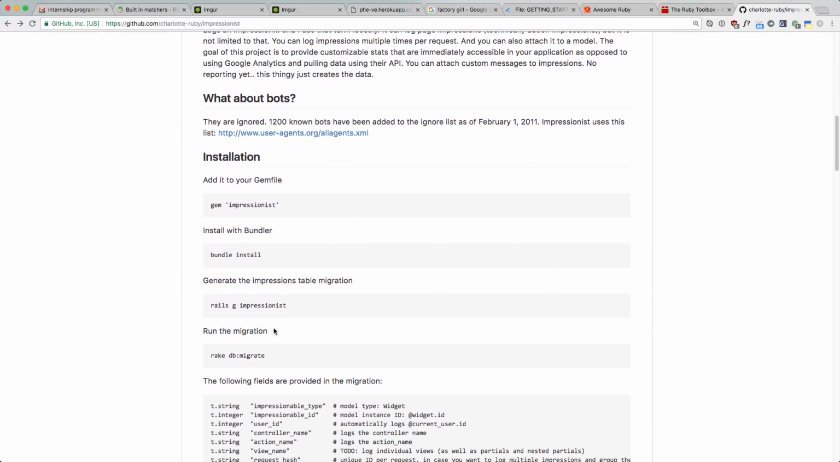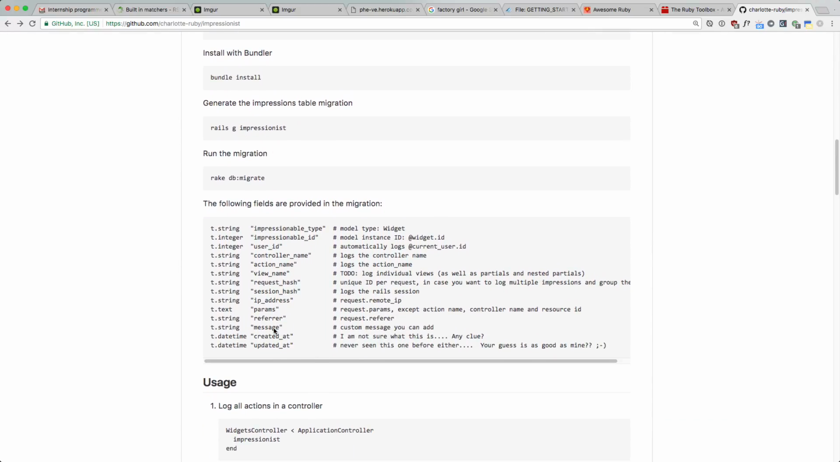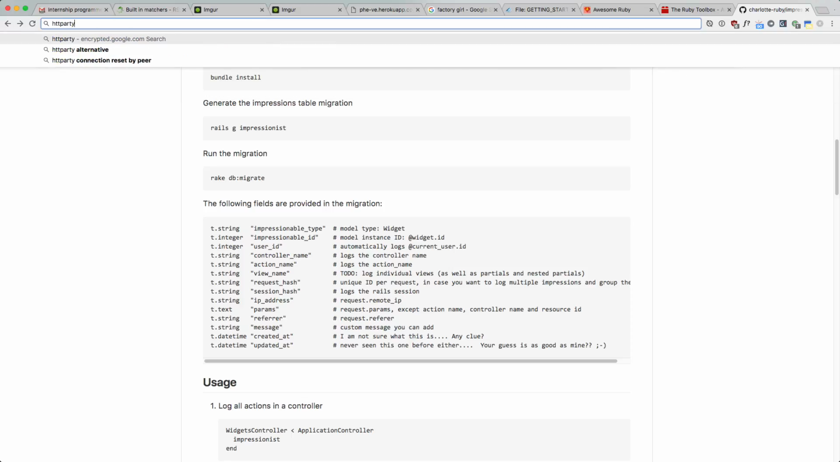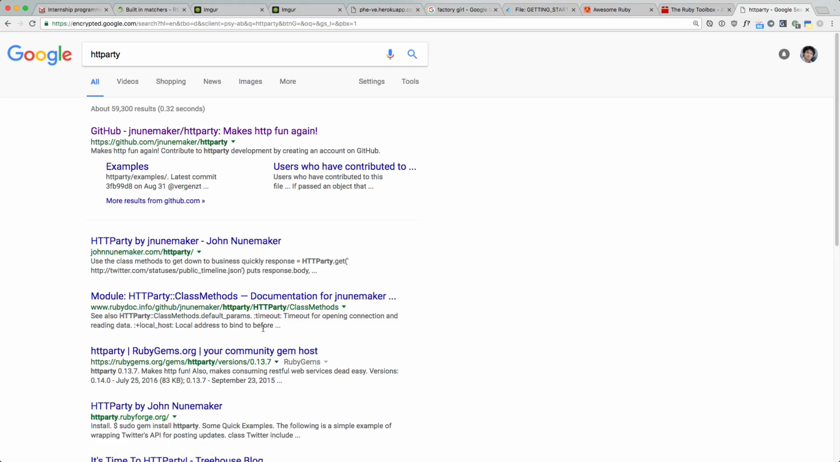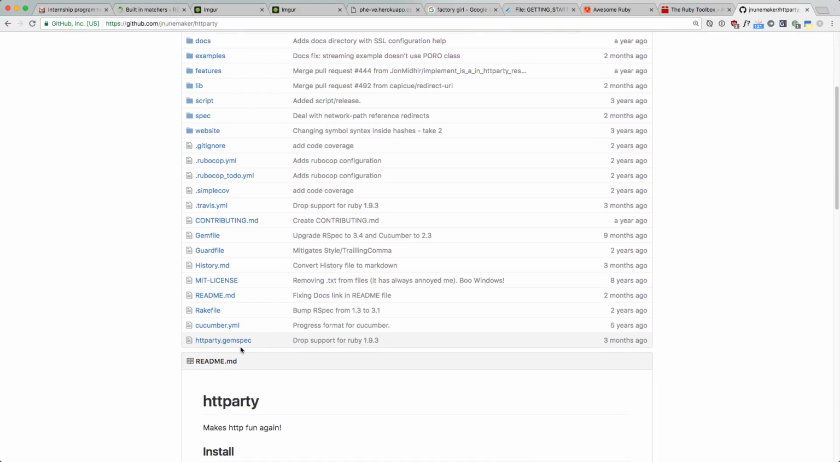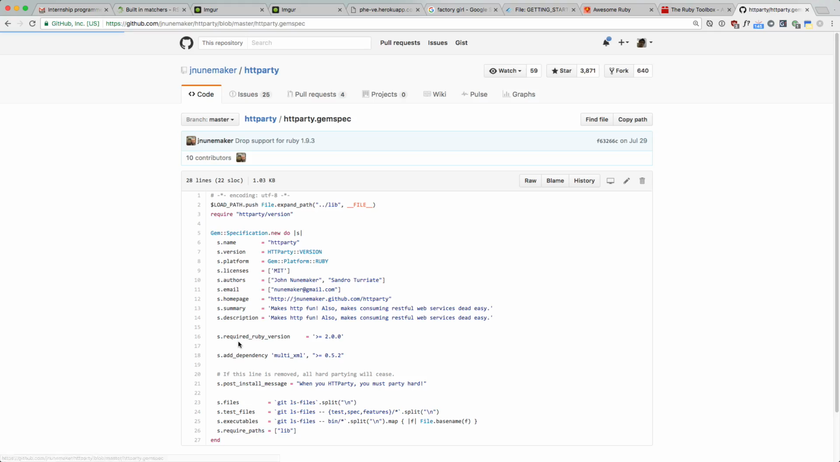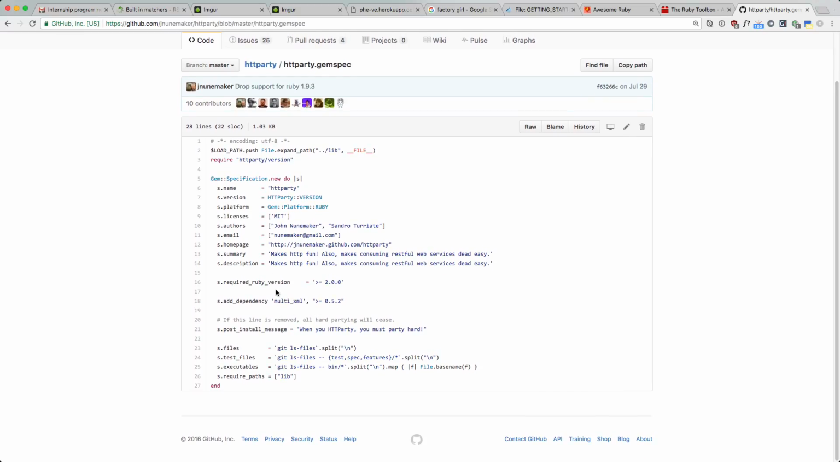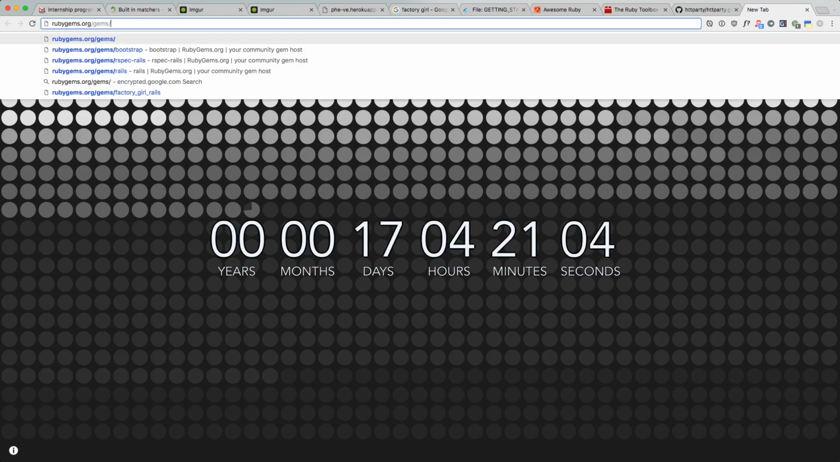But there's some gems that are just really crazy. For example, a lot of us use something like HTTParty to make HTTP requests. You can actually just use Ruby's built-in library. But if you use it, let's see what the dependent gems are. This is not a good place to look at dependent gems. I'll show you a better one. And like multi-XML now, more and more parsers.